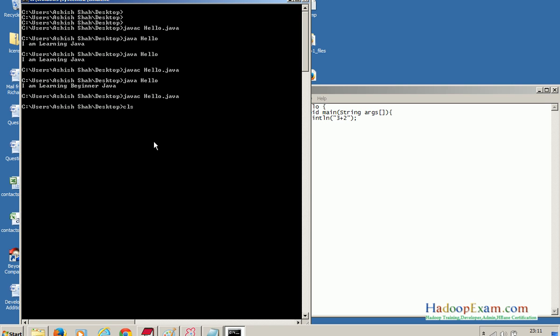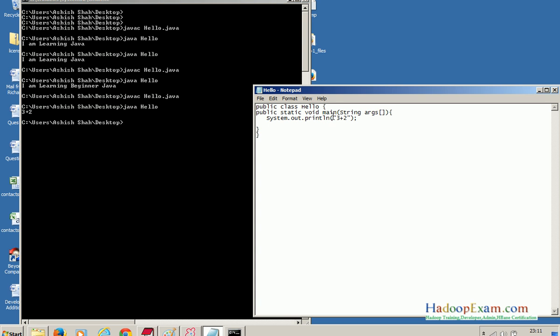Compile. Now run it again. It's printing 3 plus 2. Why not 5? Okay, because whatever you write in between double quotes is considered a string. So now remove that string, recompile, and run. What exactly is printed?